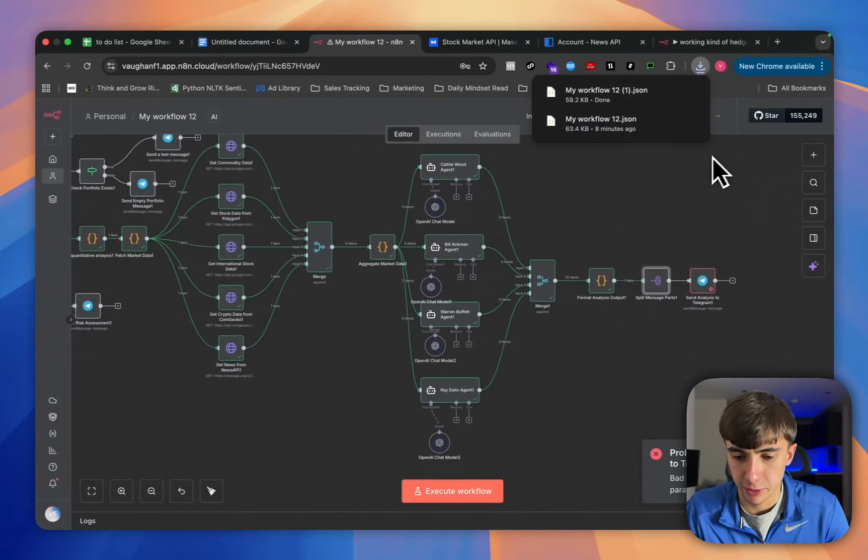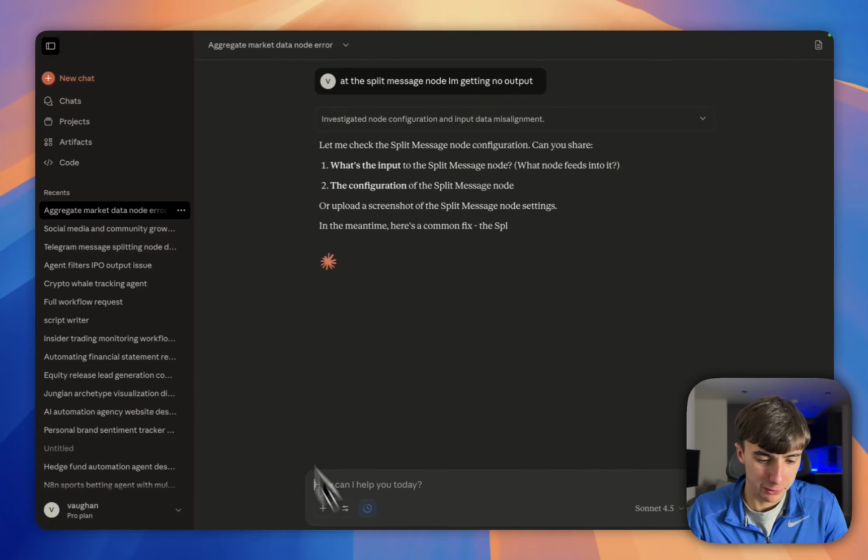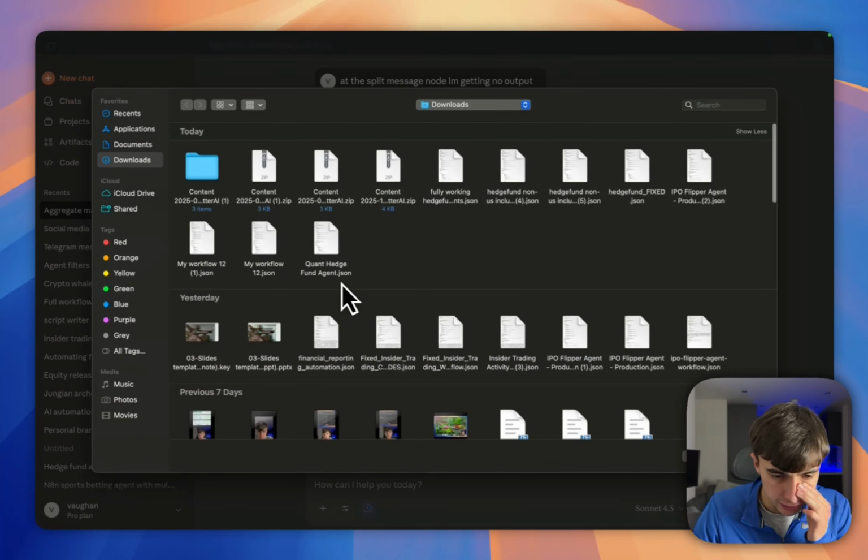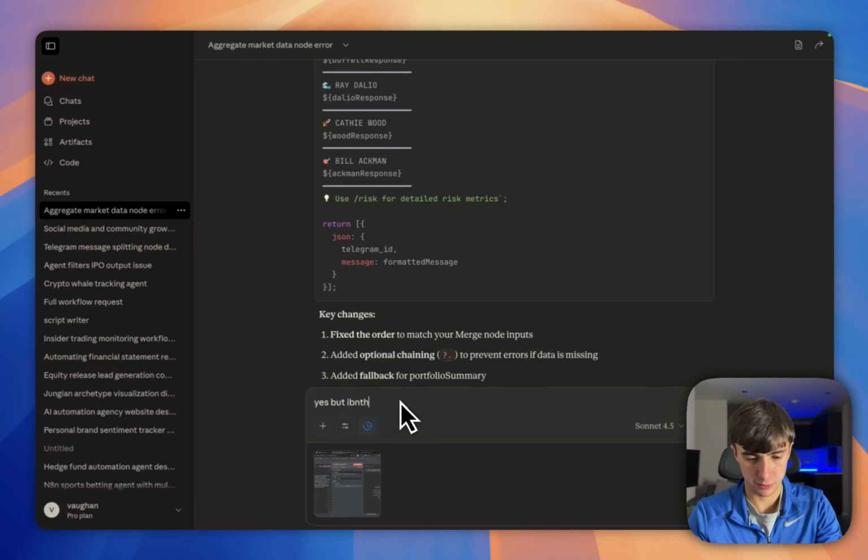Right in the last one, we can't get there. And we're going to upload the workflow so it has a full understanding. So let's upload a file, and it's going to be this quant hedge fund. Yes, but in the split message, no data is being returned.